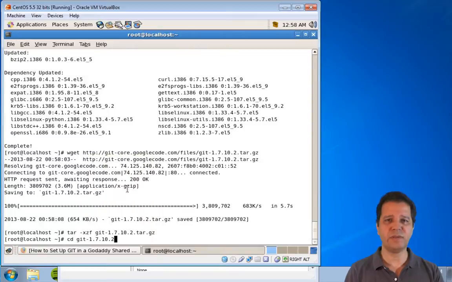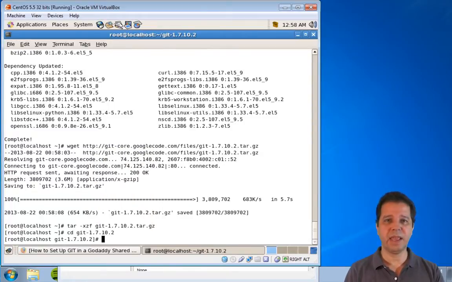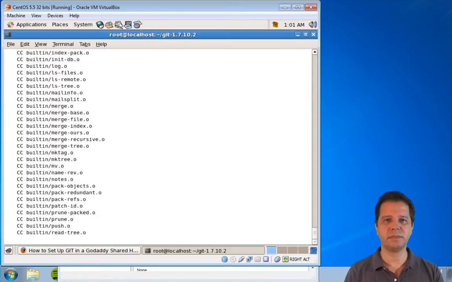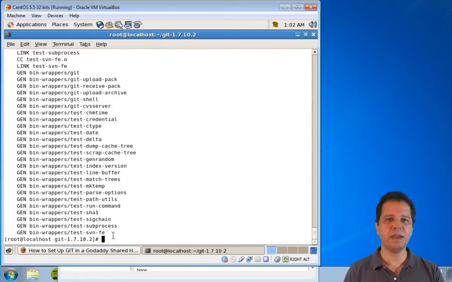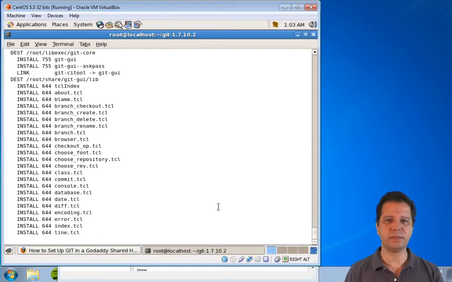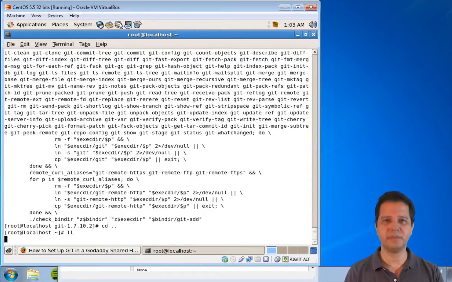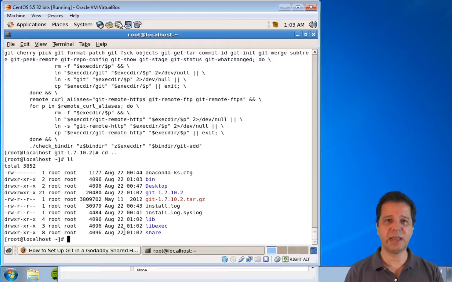Now we need to get into this folder we just decompressed and execute the command make. This will prepare the files for installation. Now we need to execute the command make install to initiate the installation. Okay, let's go to the parent folder and list its content. These are the Git folders that we will need to copy to GoDaddy: bin, lib, libexec, and share.